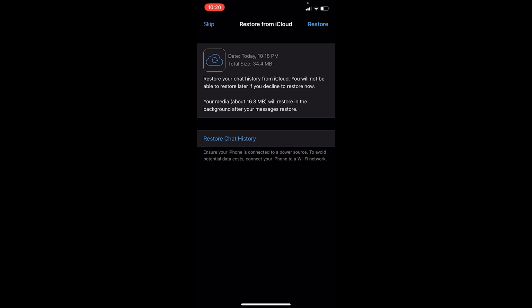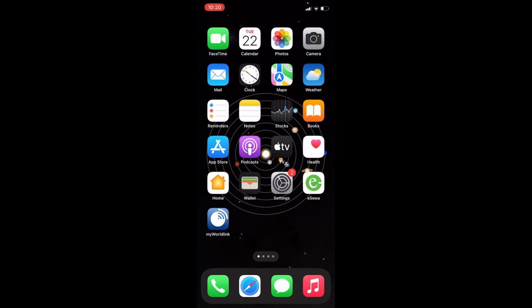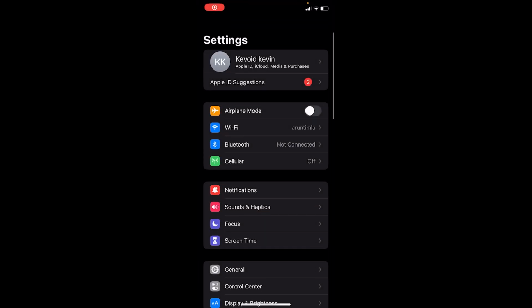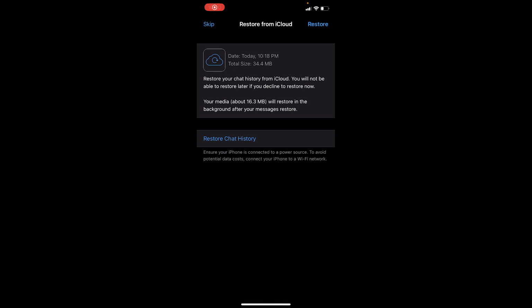Now it's showing me this because I've already logged into my Apple ID account on this new phone. So it's showing me this, but in your case, if you haven't logged into your iCloud account, make sure to do that first, otherwise you're not going to see this option. I will click restore chat history and wait for some time until the restoration is done.